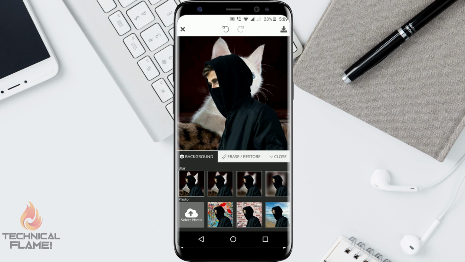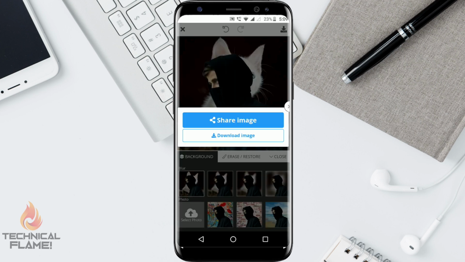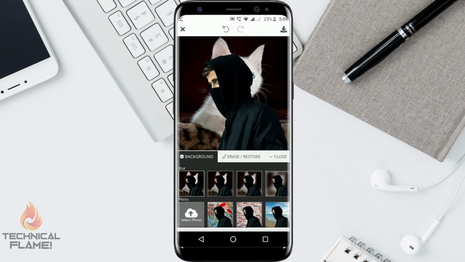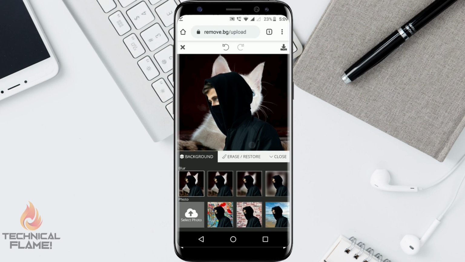Now click on download, which is appeared at the right top corner. Select download image. This file is downloaded. Let's see in downloads.